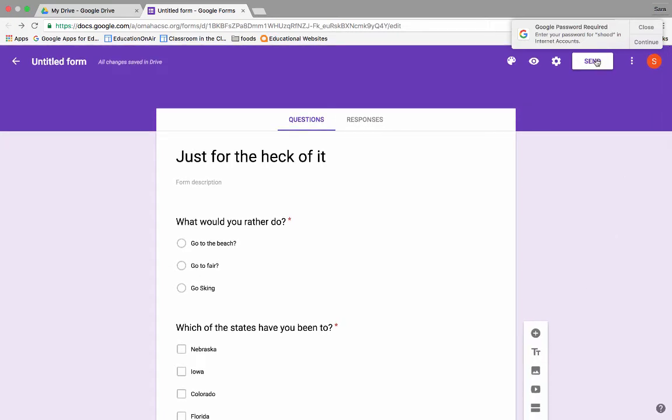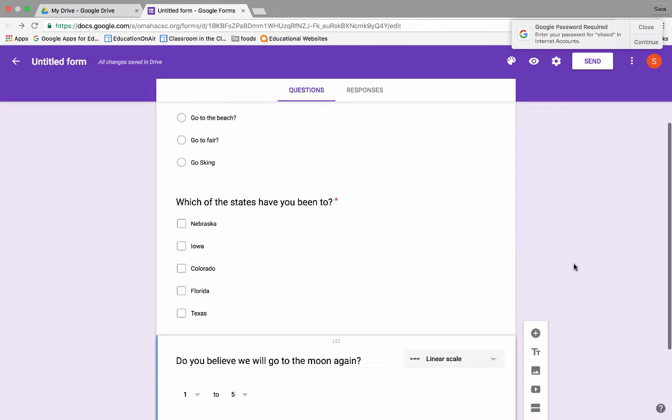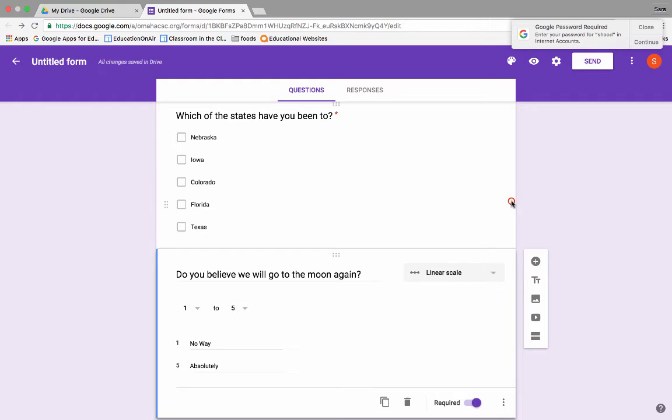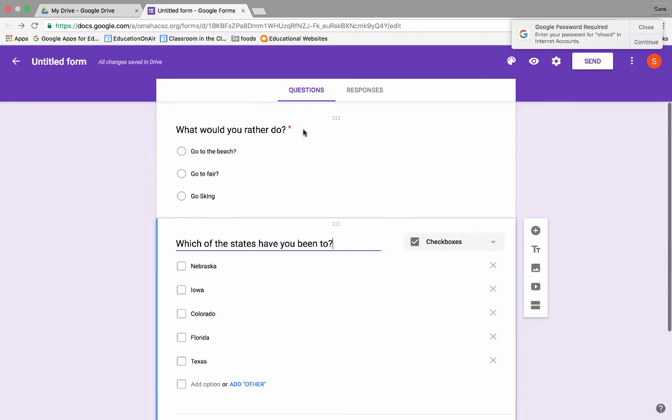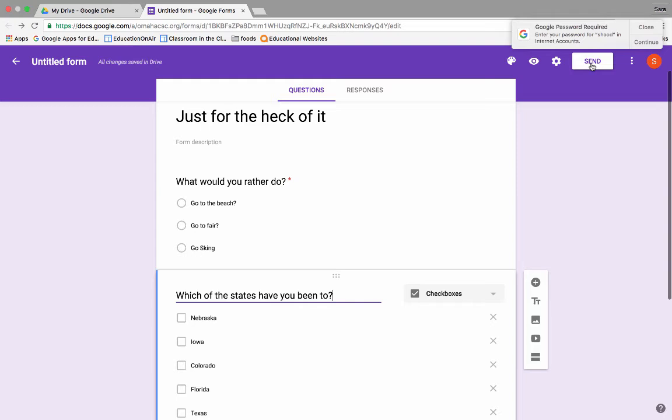Now, the next thing I have to do is send it out. One thing I want you to double check here is when I click, you notice that there's a star when it's required next to the words. You want to make sure those stars are there so that the kids are required to answer all of the questions. Anyhow, I'm going to go back to sending this out.